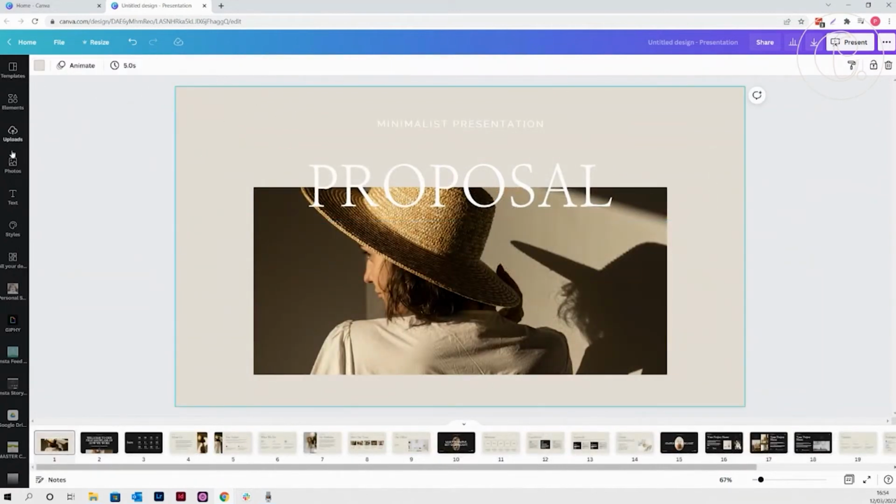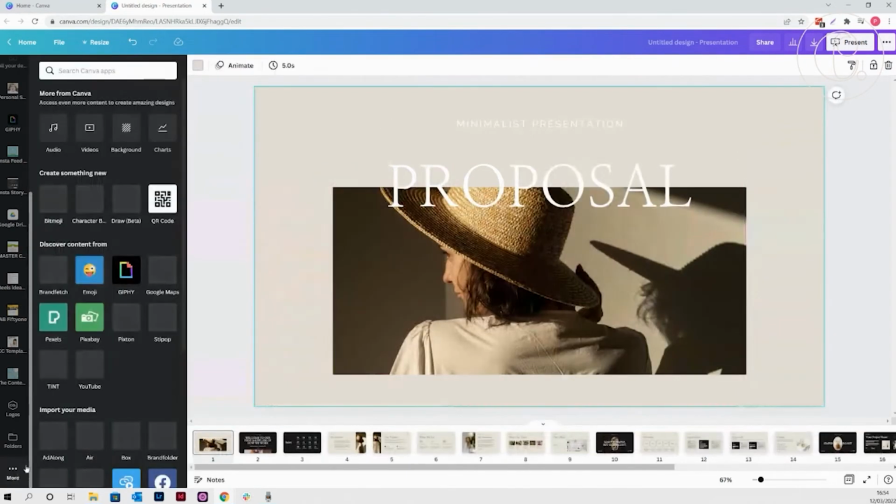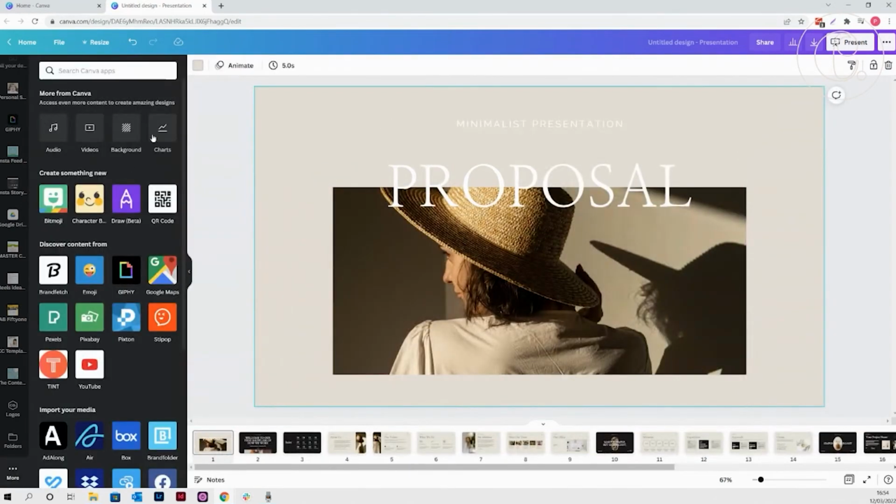So on the left-hand side, you'll notice this is completely customizable to you. Now, if you do not see this styles icon here, then I can guarantee you it will be hiding right at the bottom here, where the three dots are, where it says more, and you will find it in here. Now, what you want to add to your sidebar is styles, and you also want to add logos, which you will see here as well.